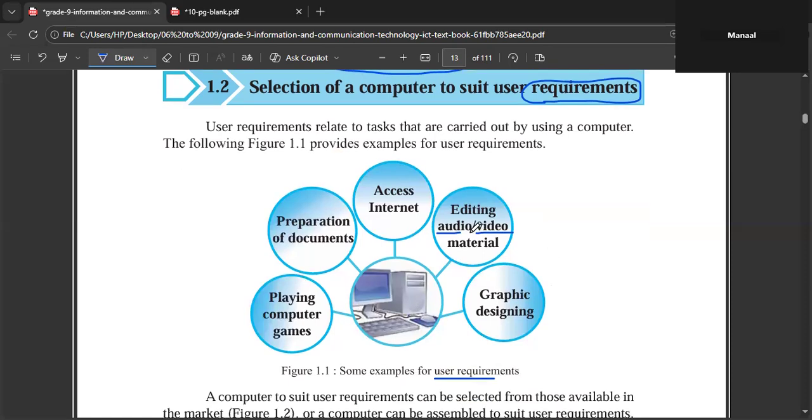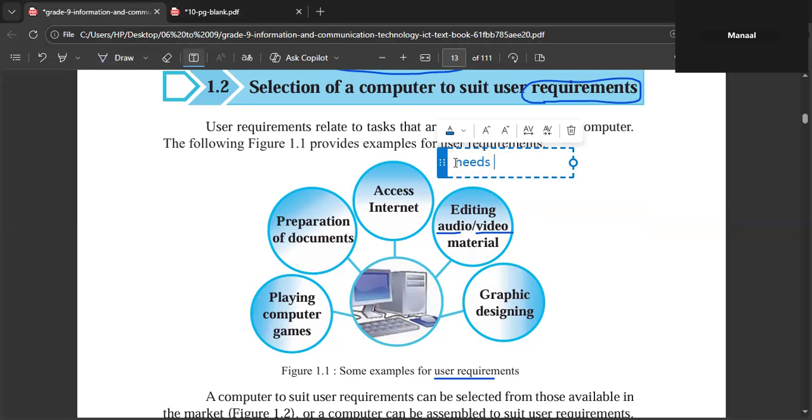So remember, these are user requirements. User requirements mean the needs or wants of the user. So that is what is known as user requirement.